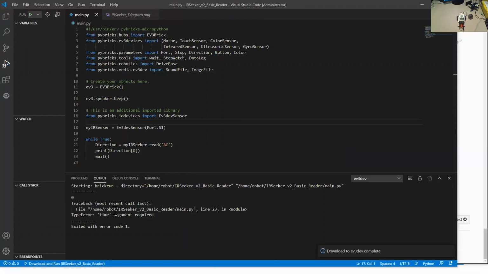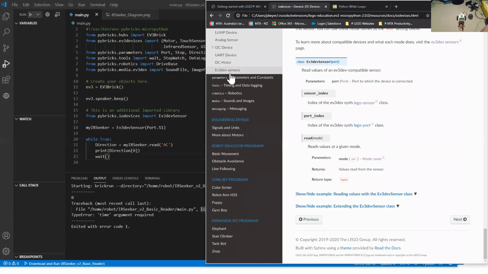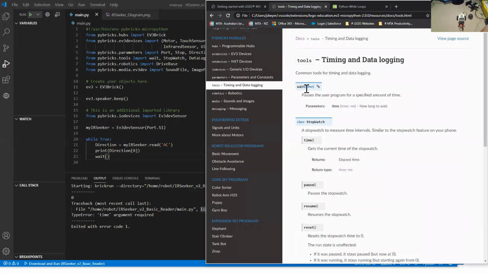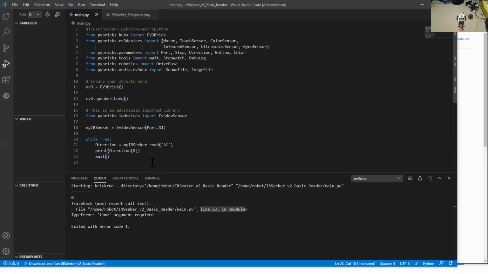Now, this is a little bit of troubleshooting. You can see something's happened and I've got a problem with my program. Down in this output section, it's giving me some indication. It's telling me at line 23 there's a time argument or parameter required. Up here, you can see I've used the time function, but it needs a parameter or an argument put in there. And here, I needed to put some time in there.